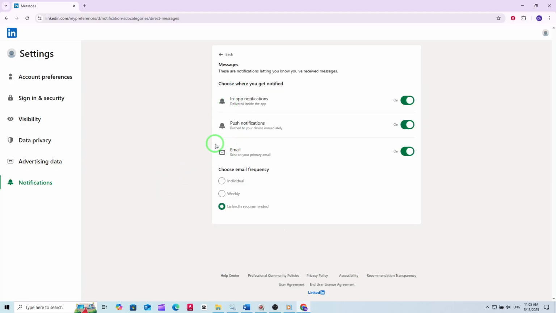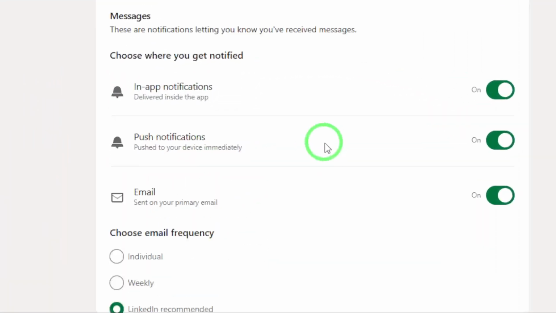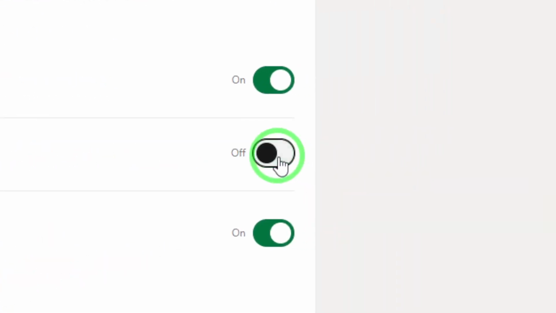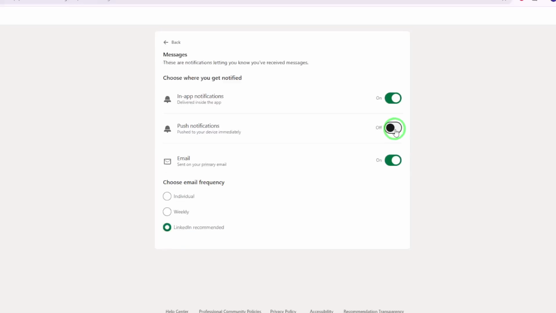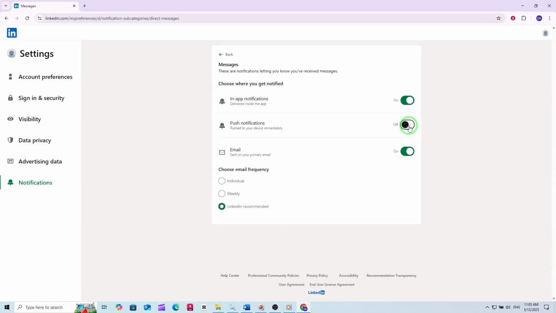Next to push notifications, you'll see a toggle switch. Simply click the toggle to turn push notifications off for messages. When the toggle is off, LinkedIn will stop sending message alerts as push notifications to your device. But you'll still be able to see new messages when you check LinkedIn directly.